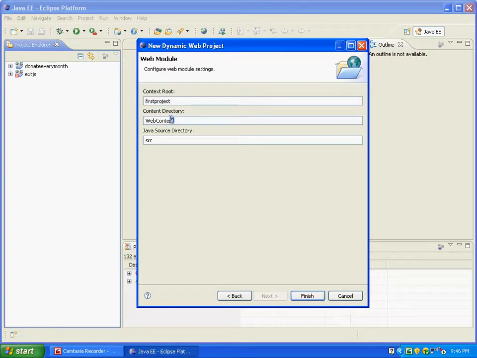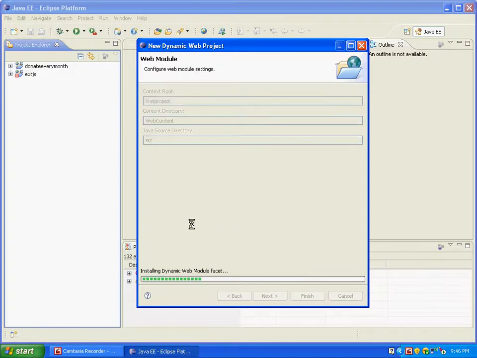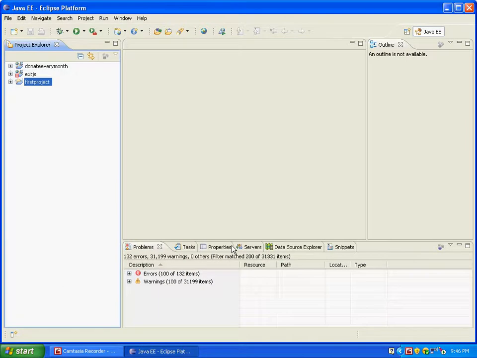Content directory is basically where all your JSPs and HTMLs and images go. Java source directory is SRC, where your Java source code will go. And we have a way of tying up both so that everything can be packaged into one single web application file. Finish. So it's basically doing something, and it's going to create your entire project structure for you.